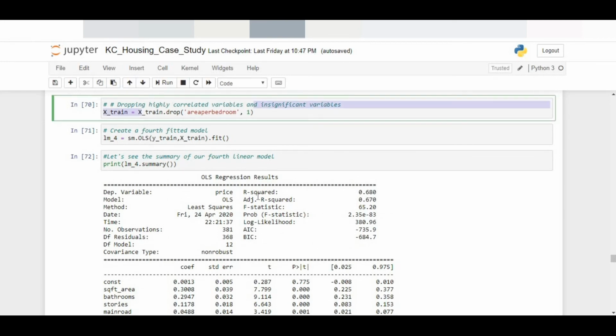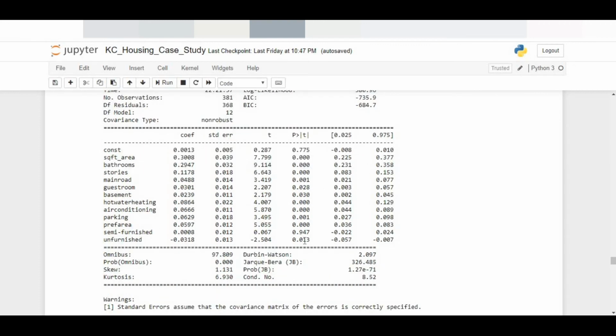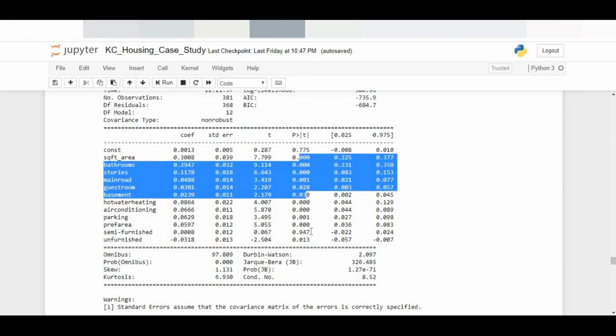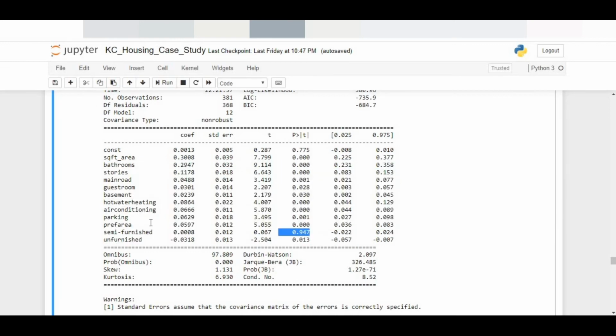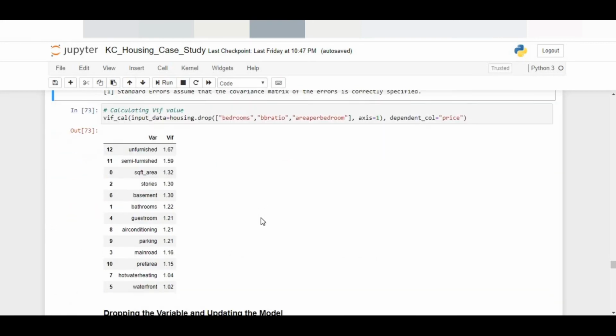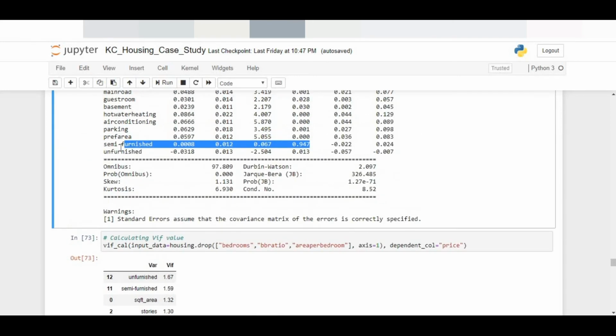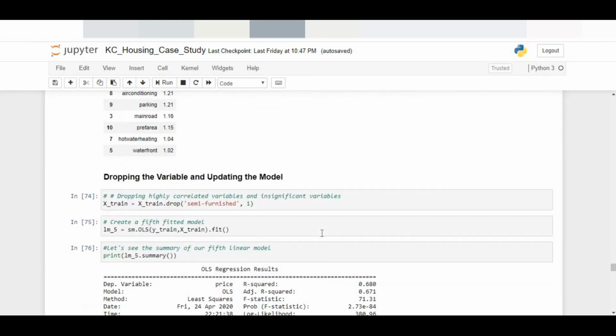All right, now I would like to see the performance of my model. Let's see how it behaves. I see a pretty big improvement in the p-values, except for the one which is semi-furnished, right? So now let's see how the VIF performs. Okay, I see the VIF has done pretty well. Most of them have reduced, except for the p-value of semi-furnished, which is pretty high. 0.9 is considered to be pretty high. I cannot live with this. Let's pick this variable as my next variable to drop.